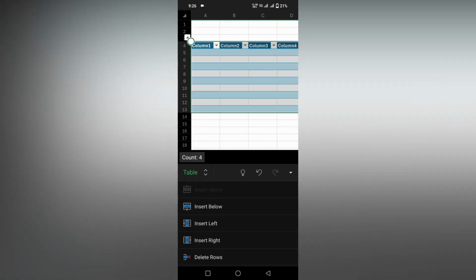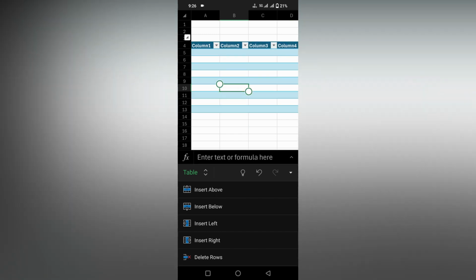So you can see that there is a total of more than 5-6 rows. I just need only 3 rows, so I just need to delete a row.